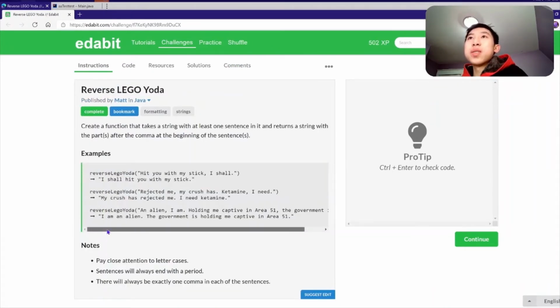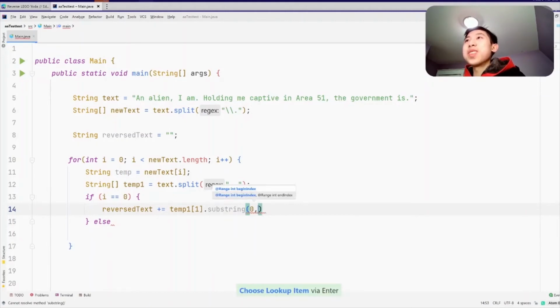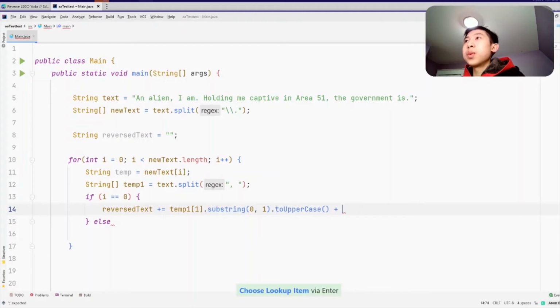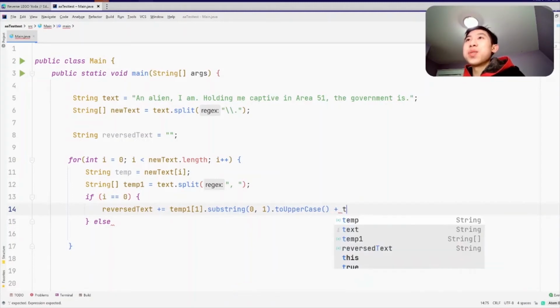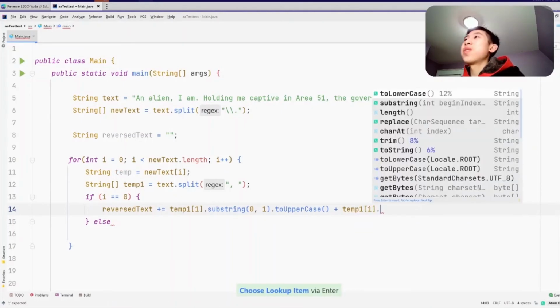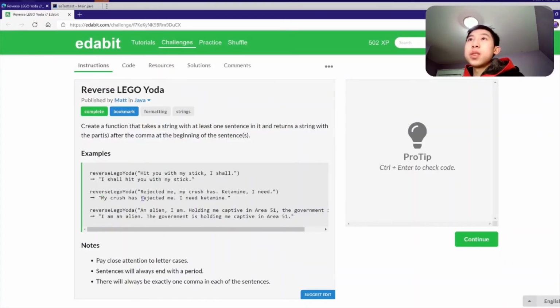I'm going to add the first part. The first part here takes the beginning and then capitalizes it. That's what we're going to do first. I'm going to use the substring function. It's going to go for the first letter and uppercase it. And then we're going to add the rest of this part. So then we'll build the rest of everything. And then we have a plus here. So now we have a space.